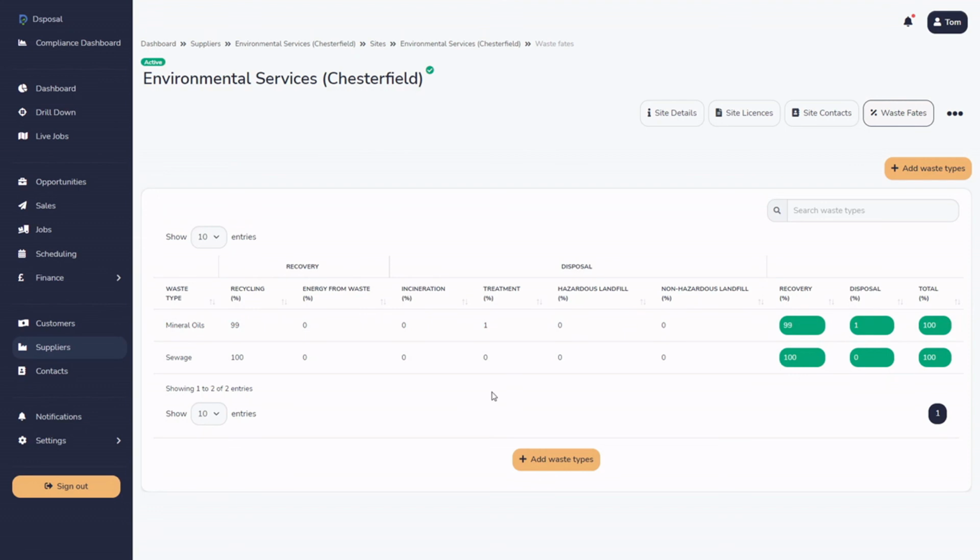So there's a couple of things I want to show you on this page. So first of all, you've got your waste types down the left-hand side here that you can add more waste types to as you go. Then you've got these sections broken down into both recovery and disposal. So we've got 2 recovery types. One is recycling, one is energy from waste. So when these get added up, anything that's classed as mineral oil, 99% will be recovery. And then in the disposal side, we've got incineration, treatment, hazardous landfill, non-hazardous landfill.